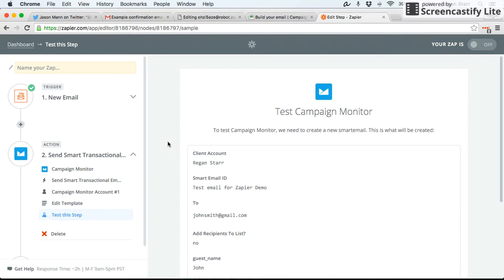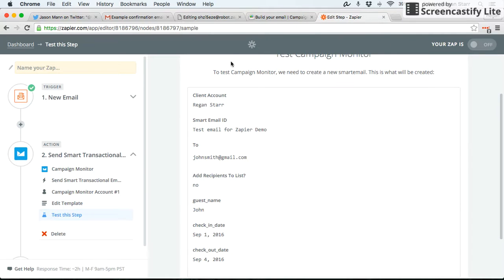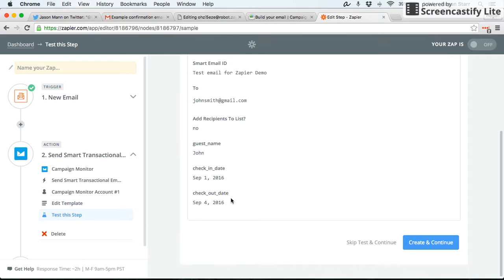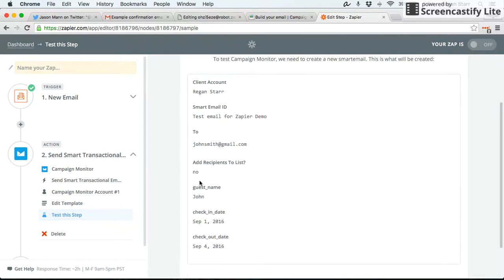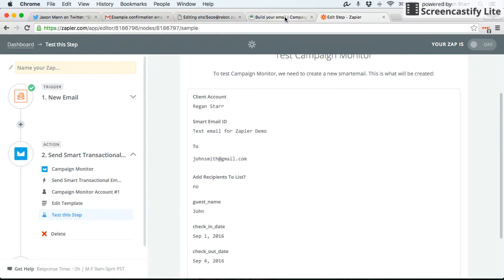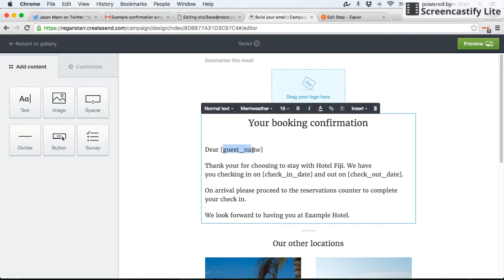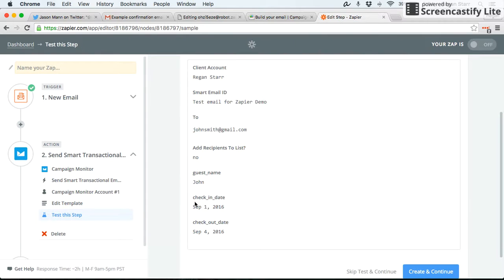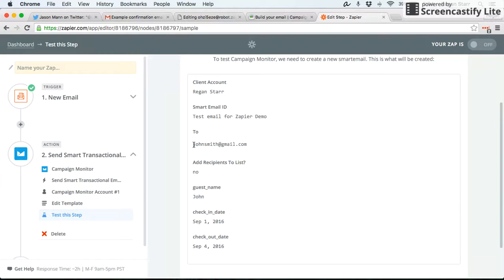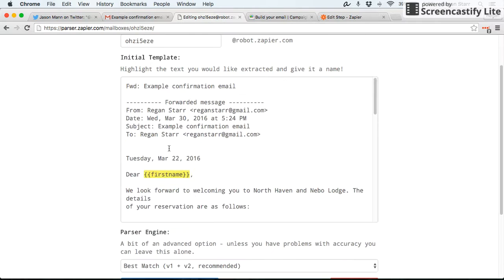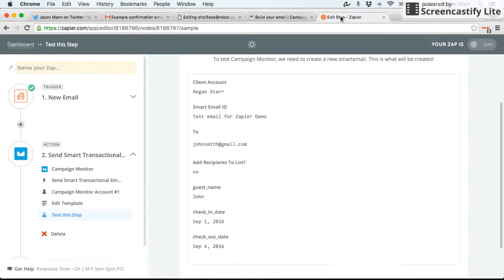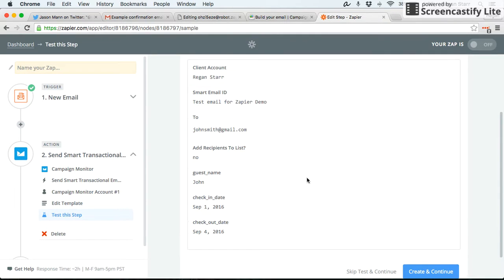Now, this is what we would test in Campaign Monitor. Now, I only have a trial account in Campaign Monitor. It's not an app that I use all the time, but this is what would be sent. We've got the content in Campaign Monitor already. All we need is 3 variables, guest name, check-in date, and checkout date, which we have here, John, September 1st, September 4th, and being sent to johnsmith@gmail.com. All 4 of those things came from this email parser template that we set up. And again, variable names don't have to match up. So if we would test this, it would fire off that transactional email, and then that would work.